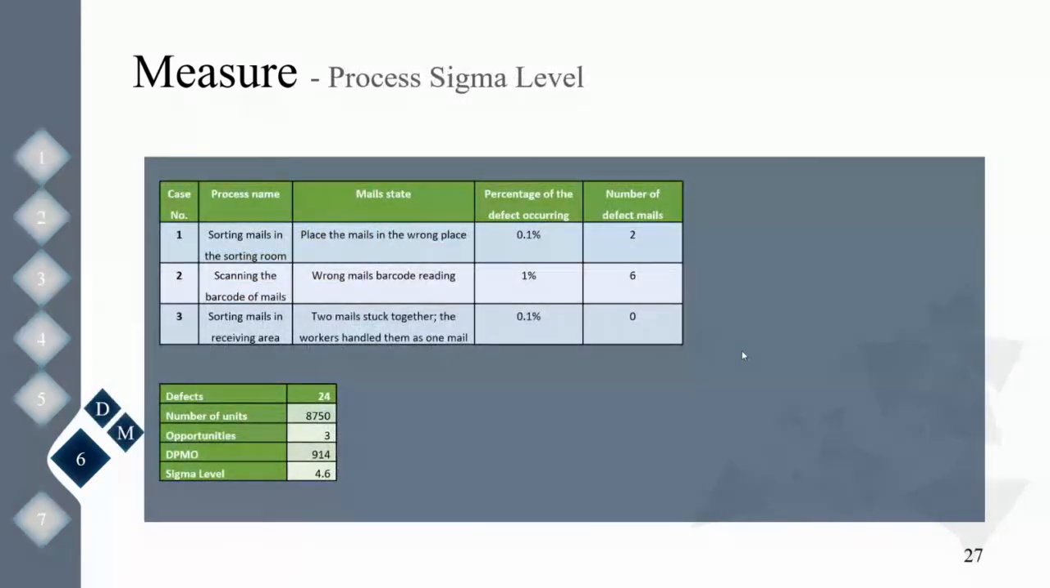For process sigma level, we got the exact percentage for defects occurring from the Saudi Post, and then put it on the Arena software, and we got the place of the mails in the wrong place. Number of defects is 2, and for the wrong mails barcode reading, number of defects 6, and the 2 mails stuck together, number of defects 0, and the new sigma level is 4.6.